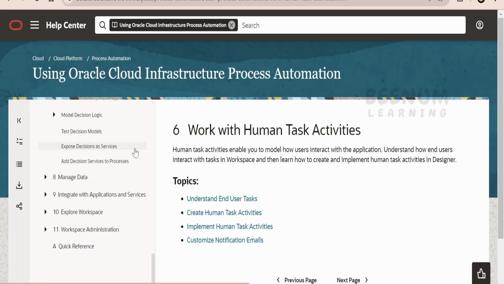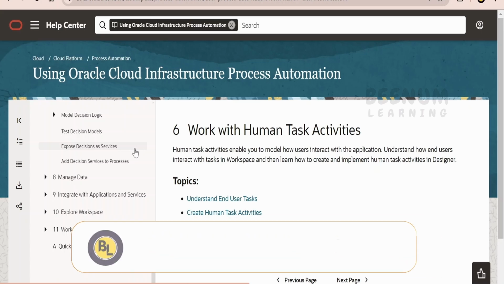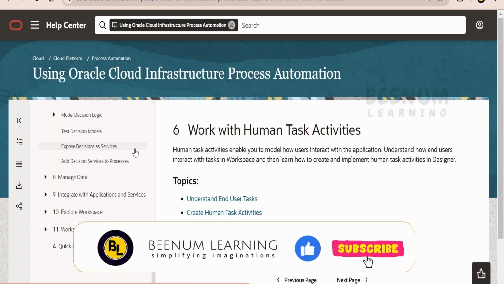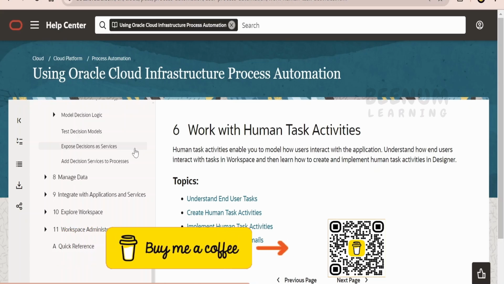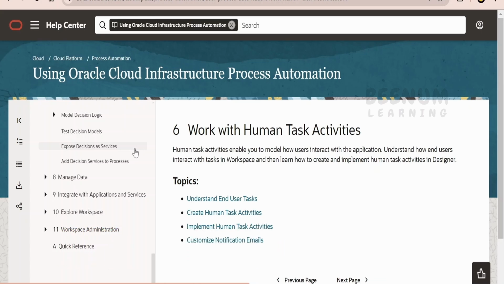Suppose you are using OPA from your Oracle Integration tree, or from your Fusion SaaS application, or as a standalone resource from OCI. All three products will be using the same documentation.